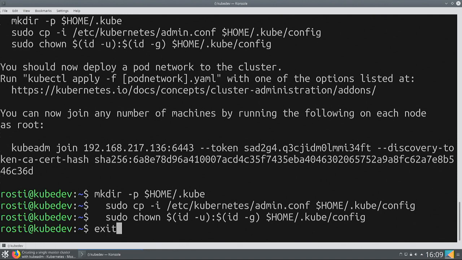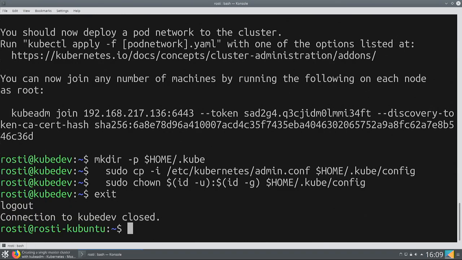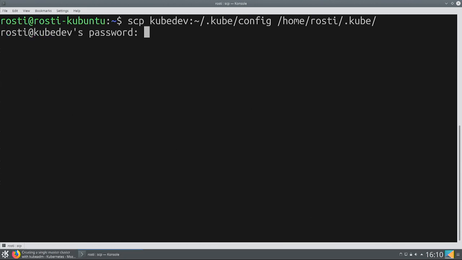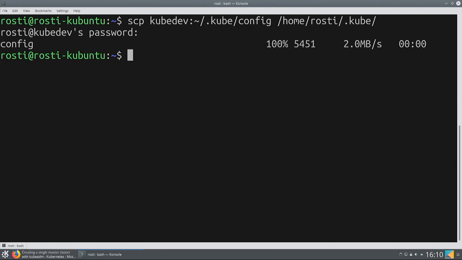And we are now ready to exit this machine and return back to our main host. What we are going to do now is copy the kubeconfig file from the target machine, kubedev, onto our local machine. Okay, so we are able right now to do kubectl get pods in all namespaces.